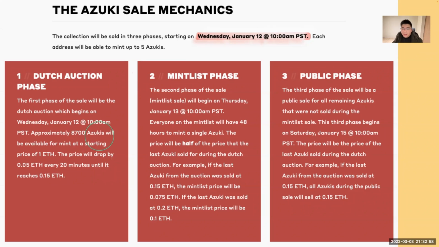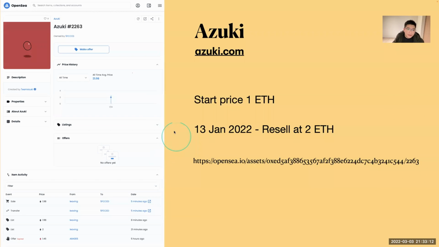Within maybe 1 minute, 8,700 Azuki, the random packages, were gone, because the community level is really high for this project. And I think the resale at that time was around 2 ETH. This one I captured in pictures. They call this random package a red bean; when the time comes, you open it and the NFT appears with its rarity. So it started at 1 ETH and resold that day for 2 ETH.